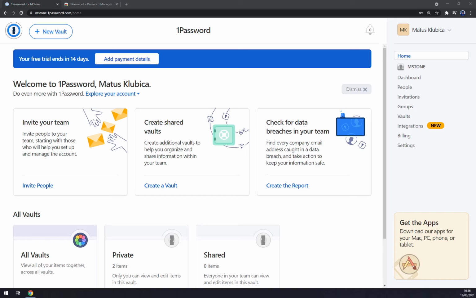Hello guys, my name is Matthew, and in today's video I'm going to show you how you can work in 1password to make it the best for you, for your team, and how you can work in it to achieve what you want. First things first, we have to create ourselves an account at 1password.com or log into our existing account, but I believe that you already are familiar with it.